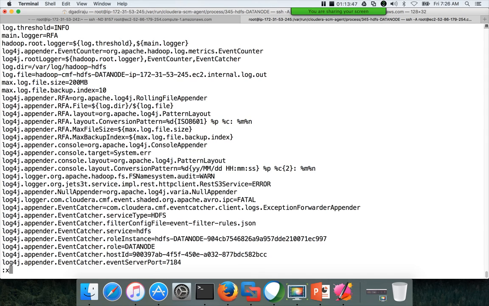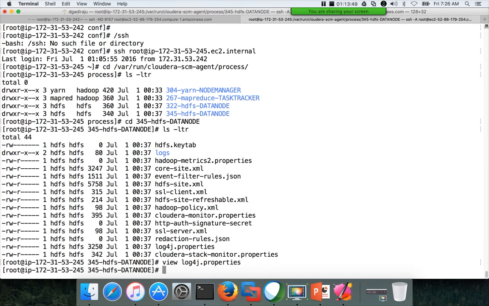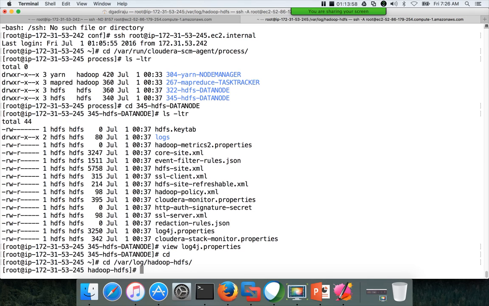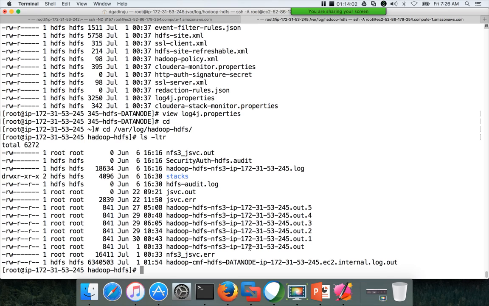Okay, now we are on 245. 245 is running the data node. If you go to cds var log Hadoop HDFS and run ls -ltr, here you can see this log file. This actually will give the details about how the data node is working. It will generate the logs and store them here.